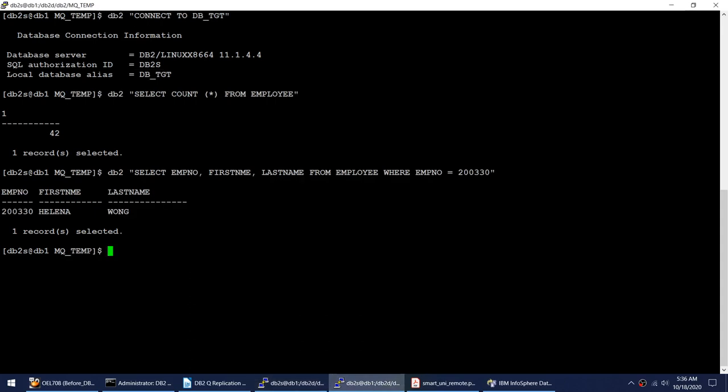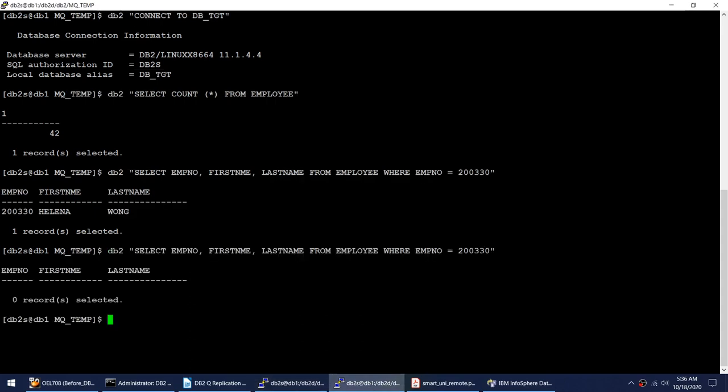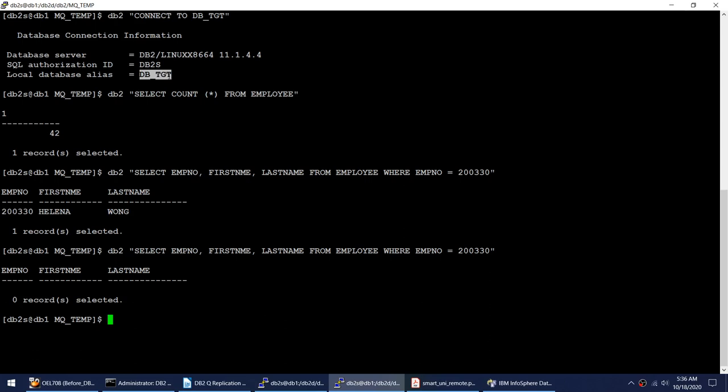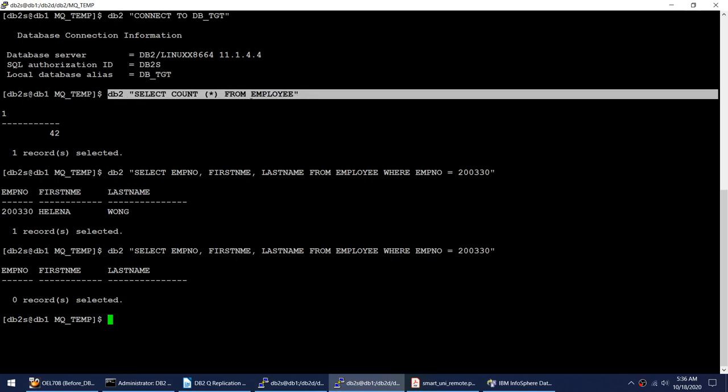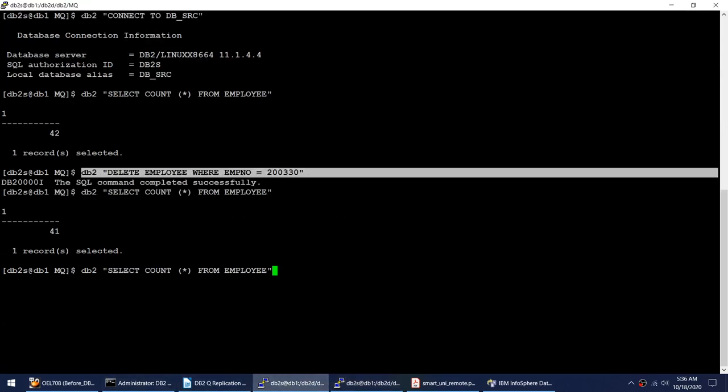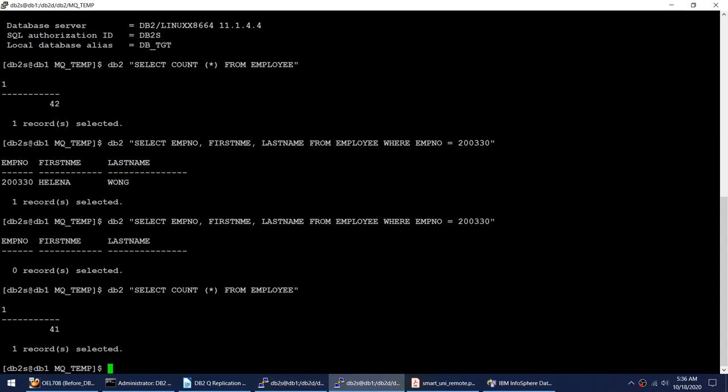Let me go here and let me try to select this particular employee. And the record which was there previously is no longer there in the target. So my delete is also working. And now let me try to take a look at the count star, and you see from 42, I am down to 41. One record has been deleted on my source. The delete occurred here. So we proved that our update is working. We proved our delete is working. We proved the replication is working, all the data.